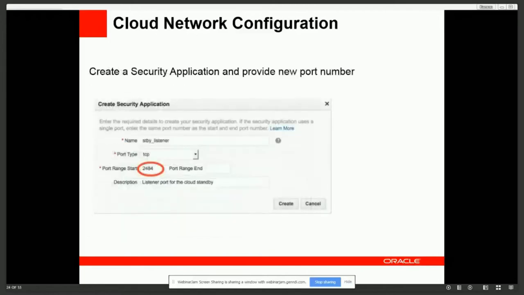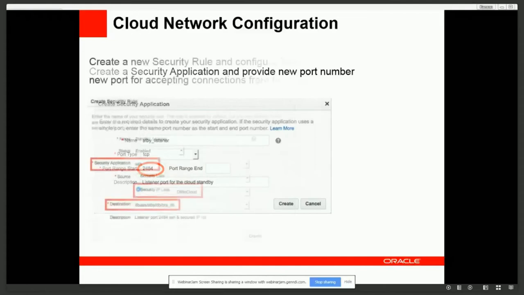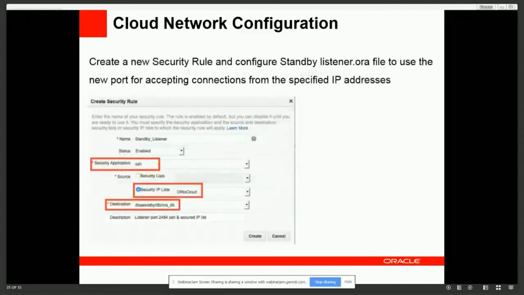Then you create a security application and provide a new port number. It's a new port for the listener. And then you create a new security rule and configure a standby listener or a default listener to use the new port.